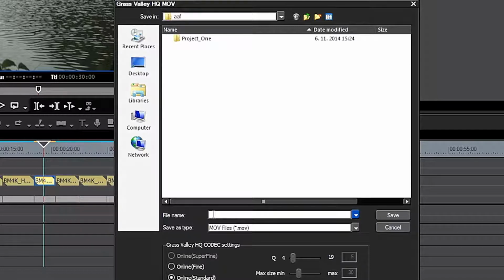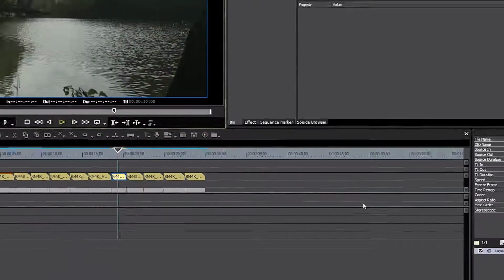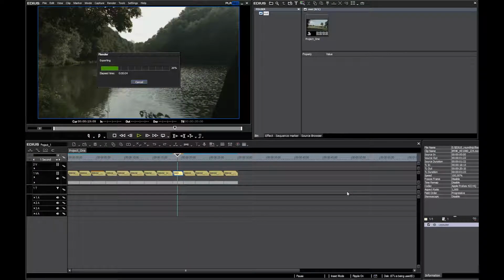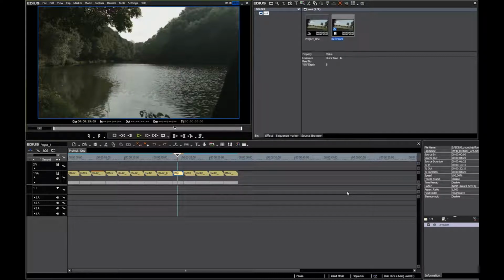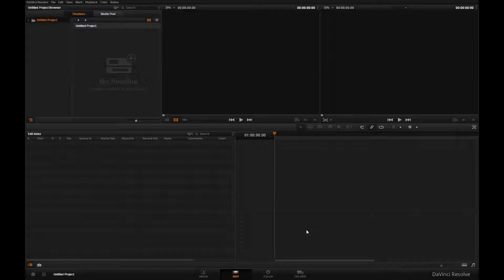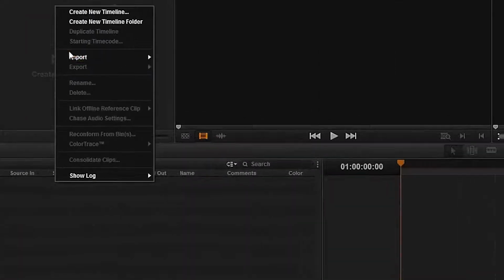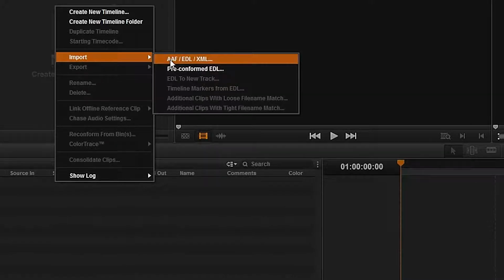It doesn't matter where the reference video is stored, but for easy orientation, I am placing it into the Edit List folder. So, the export from EDIUS Pro is finished, and we can switch to DaVinci Resolve. Here we open the Edit panel. In the Timeline window, we call up the menu with a right click and select the AAF Edit List import.